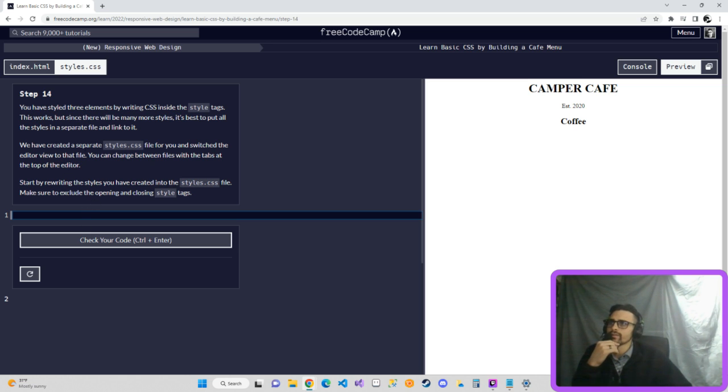Alright, we have created a separate styles.css file, so notice that this is a .html and this is the .css file. For you to switch the editor view to that file, you can change between files with the tabs at the top of the editor. So start by rewriting the styles you have created in the style CSS file and make sure to exclude the opening and closing style tags.